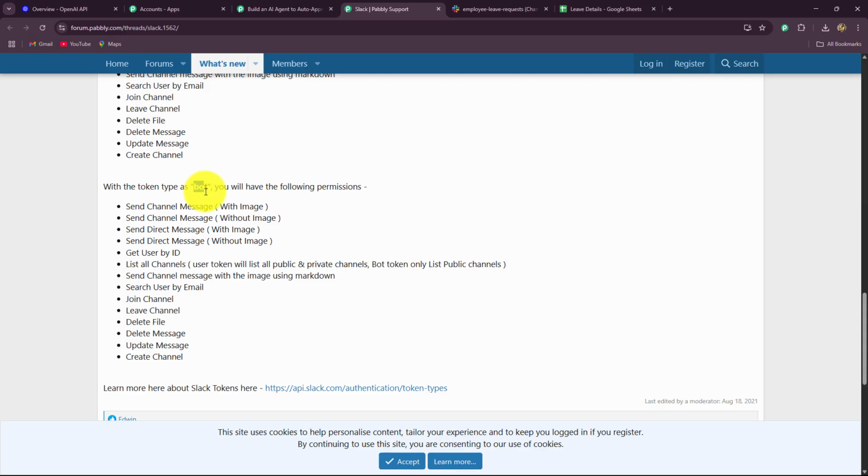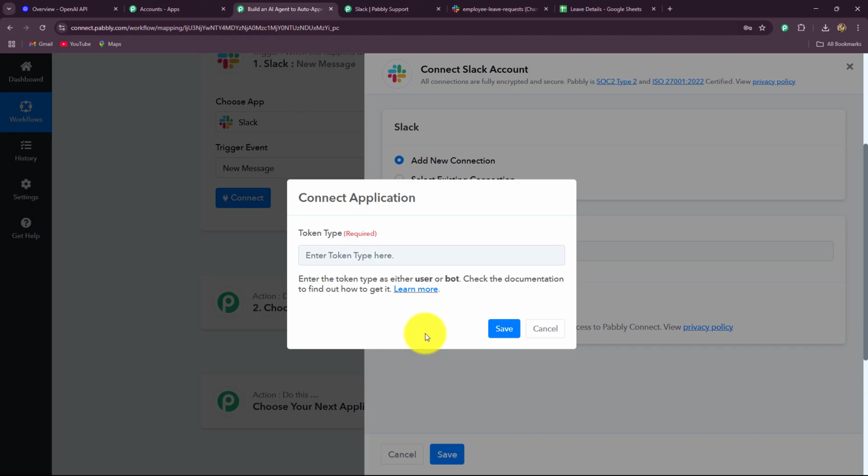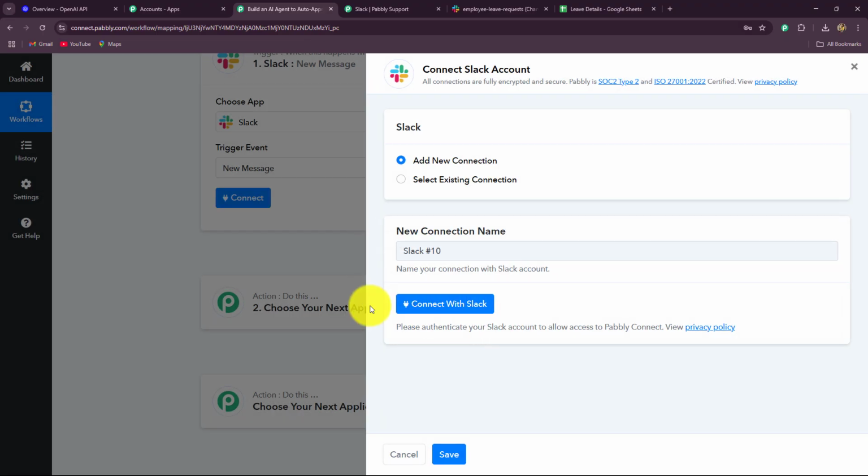as your token type. Because I want that when a new message is received through my channel, the response should be captured and the workflow should start. So over here, bot will be my token type. Alright, now let's click on save.